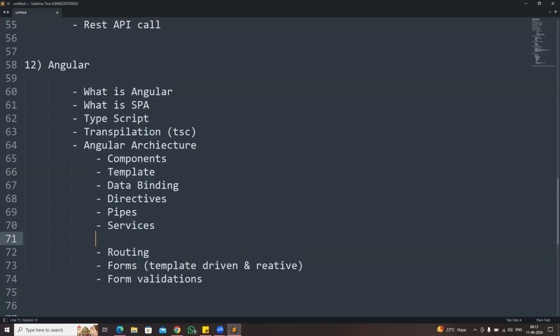Once you do the services concept, here they will explain one module called HTTP client module. What is this HTTP client module? API integration. Our Angular application should communicate with the backend Spring Boot application. For that, we are going to use HTTP client module, and that logic we are going to implement in the services.